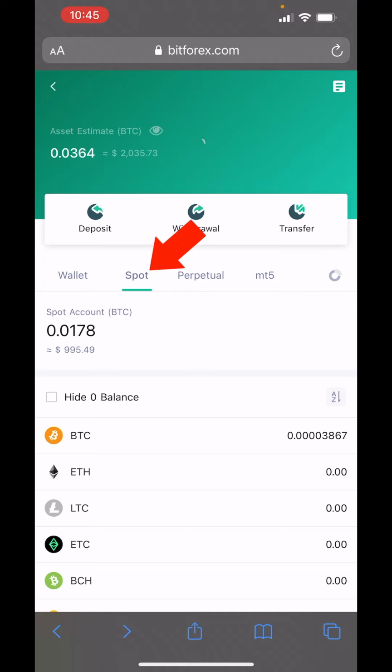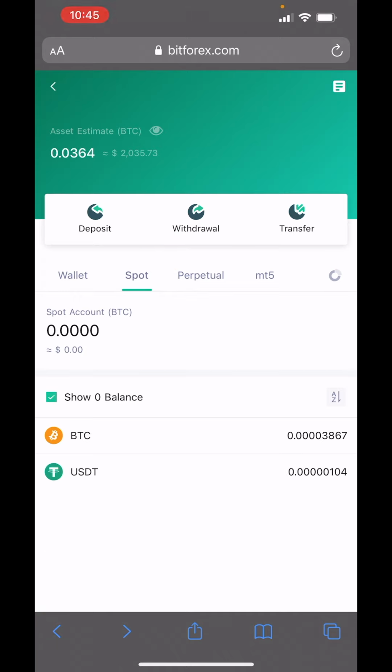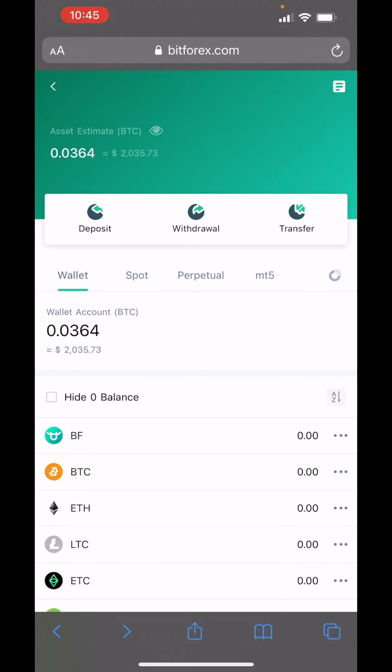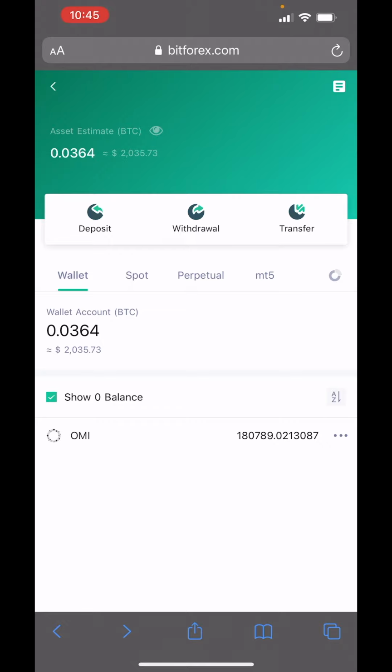On our spot account, there's fractions of US dollar and Bitcoin that still remain in there just because of the conversion rate. But if we click on our wallet and hit hide zero balance, now we have all of our OMI coins here.